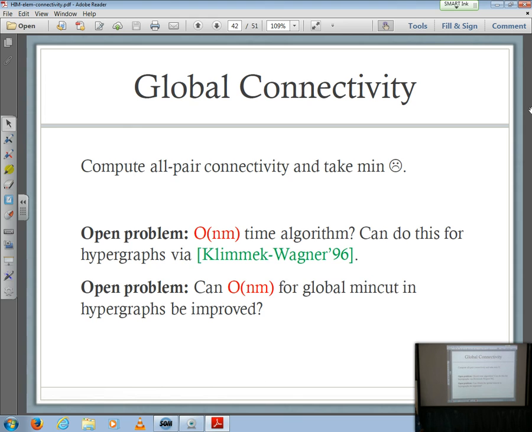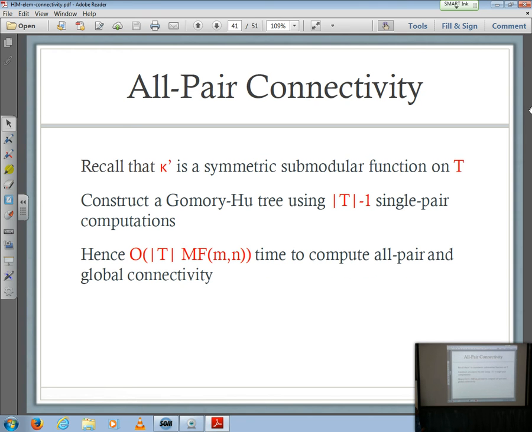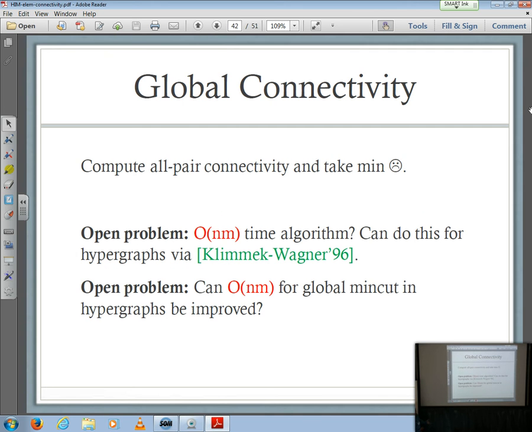Our algorithm for global element connectivity is now taking, if the number of terminals is n, n times the max flow. This is worse than nm, right? So for element connectivity, can we do better than computing everything, right? So I think that's a nice problem.